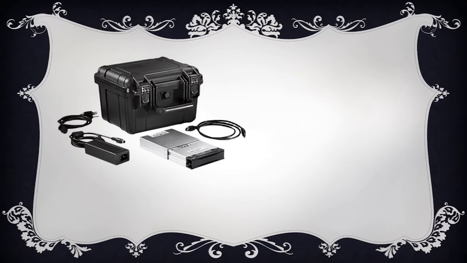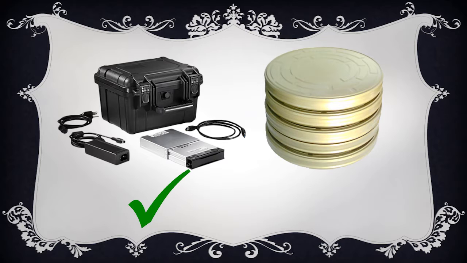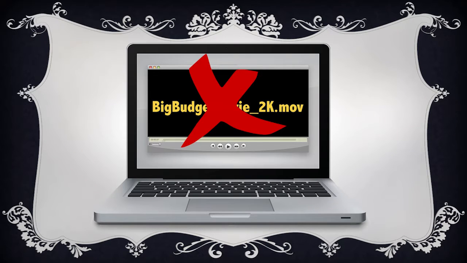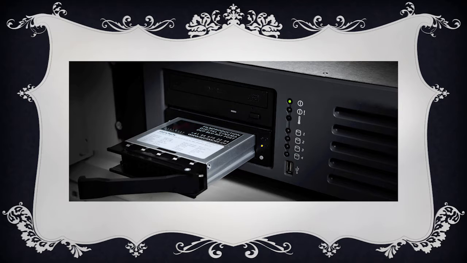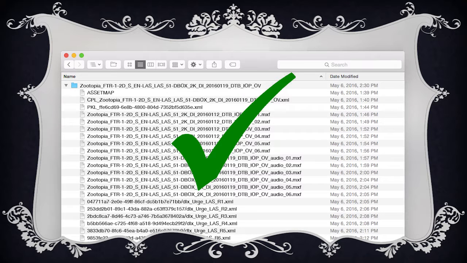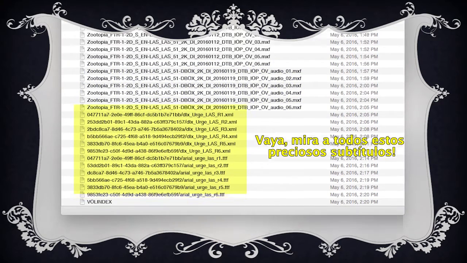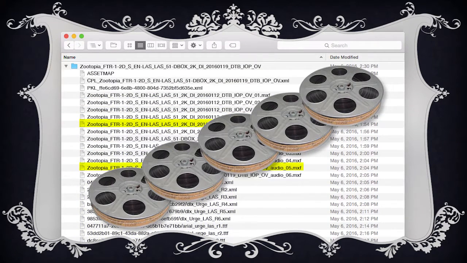A DCP is just a hard drive with a movie on it. Much easier than those bulky film reels, right? Easier, but more complex. You might think a DCP is like a big movie file you could play on your laptop. Not so fast. A digital cinema package is actually a folder of several files. You can have picture files, audio files, subtitle files, plus they're even still separated into reels.